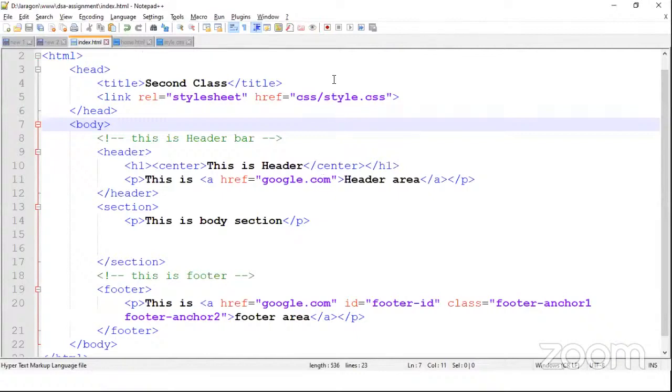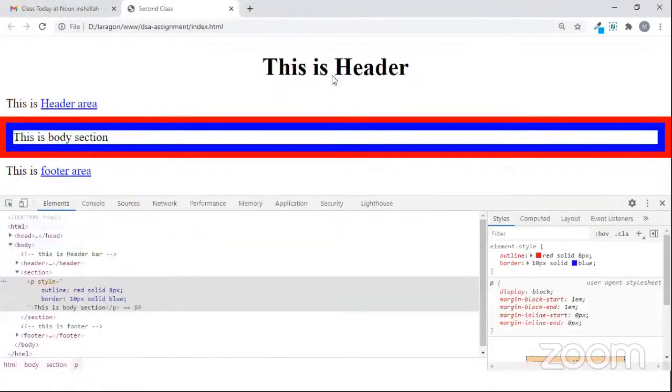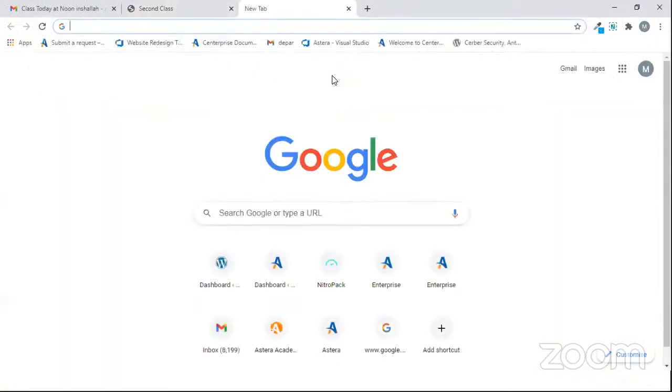So I just need to copy the content. Where should I get the content? From which site can I get the dummy content? Can anyone please tell me?